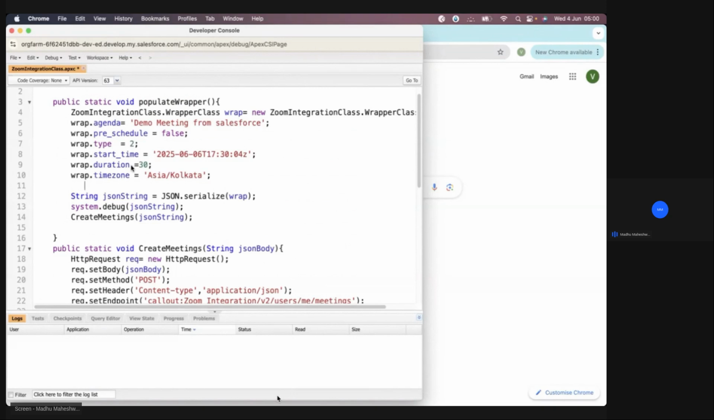So I cannot send this object directly to Zoom API. I have to convert it to JSON format, for which we have to use JSON.serialize and send this wrap object as a parameter, which will convert all the values of the wrap object into a JSON string. Then we send this JSON string as an input parameter to this function, and set it as the body. This string, which JSON.serialize has created in the populate wrapper class method, is set as the body.